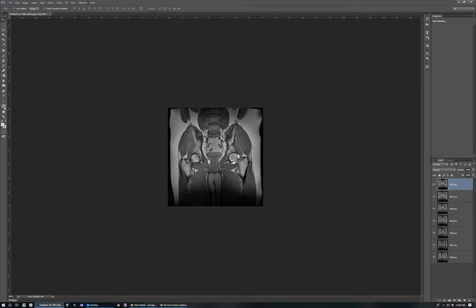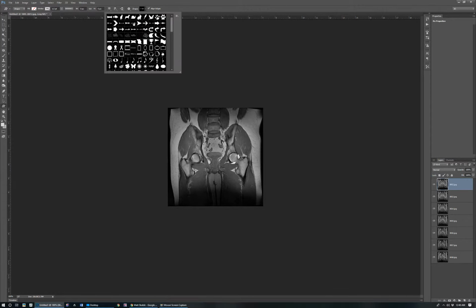So I'm going to go over here in my tools, and I'm going to go to the custom shape tool, which is this weird star shape thing, and I'm going to click on it. It's probably by default going to be set to rectangle, so you may have to click and hold and come down here to the custom shape tool, and then you'll see it puts the custom shapes up here on this toolbar. And so I'm going to come down and select the arrow shape I want.